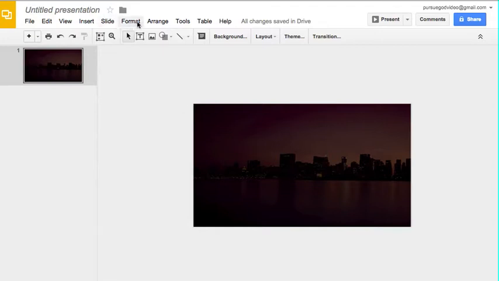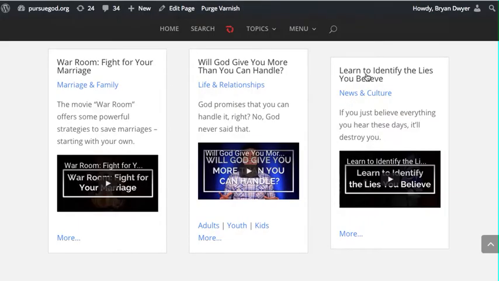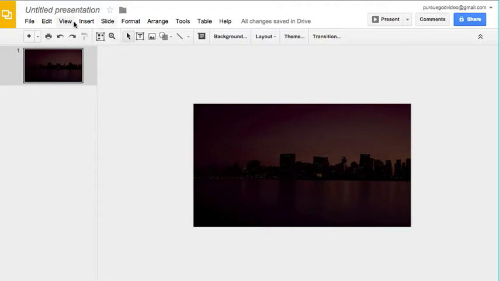And then once I have the image there, I'm going to go to insert. It's called word art. Okay. Now, before I insert the word art, I'm going to go back to that title. So, learn to identify the lies you believe. I'm going to say learn to identify is going to be my first line, and then the lies you believe is my second line. I've got to decide, am I going to break that into two or three? And you'll see what I mean here in a second. Okay, so I'm going to say learn to identify as my first one.